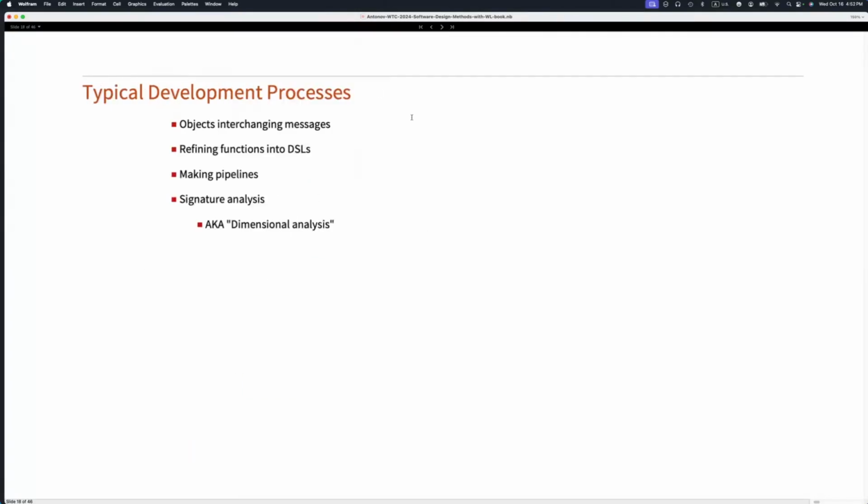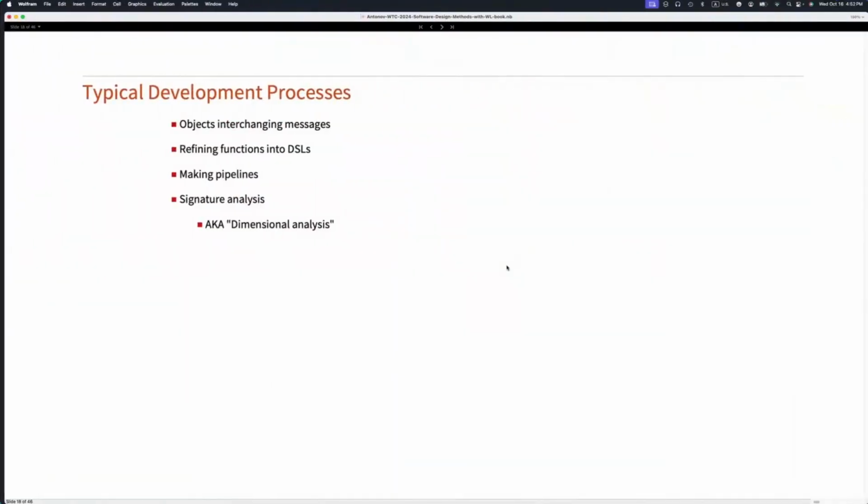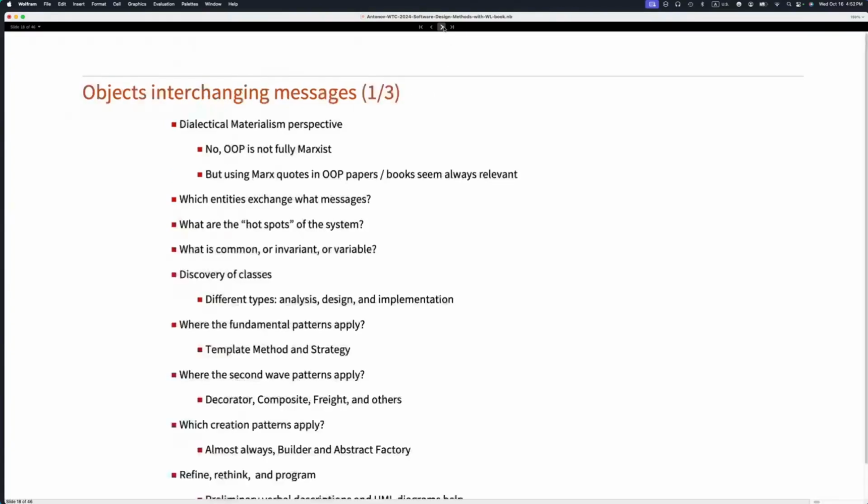All right, so let me see where we are at here. I have 8 more minutes, so I'm probably going to speed up through some of this for the rest of the slides. So the typical development process, I'm not going to expand too much on this, but let me actually see.